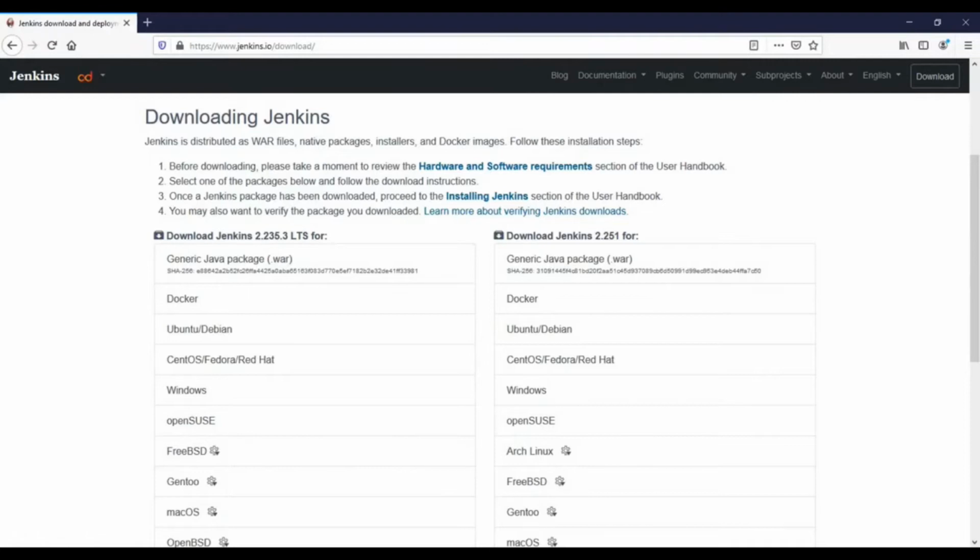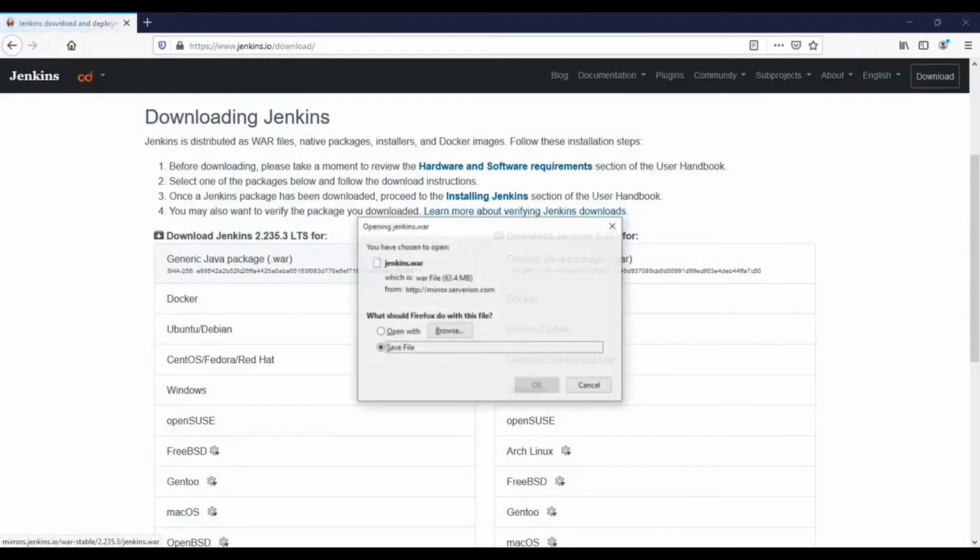So we have two types of releases here, stable release and the weekly release. Just go ahead and look for the stable release table. So here is the stable release table. Click on generic Java package. In the brackets you see it's a .war file.